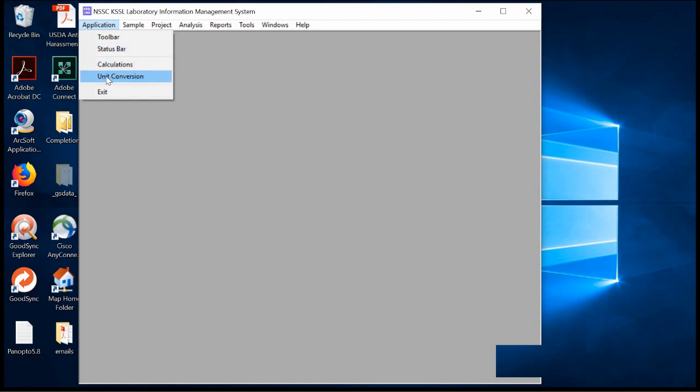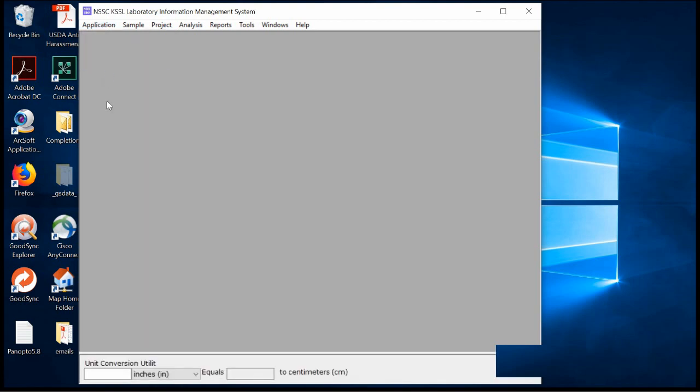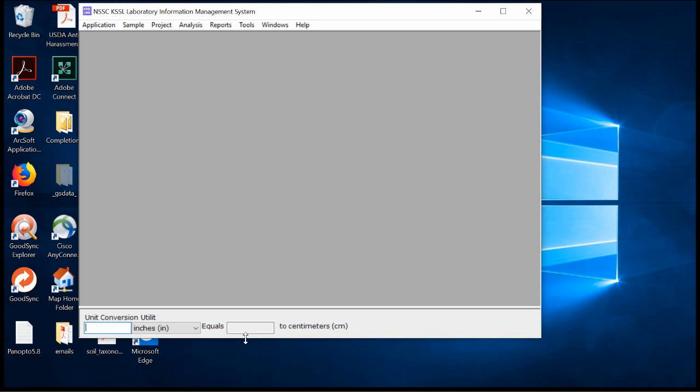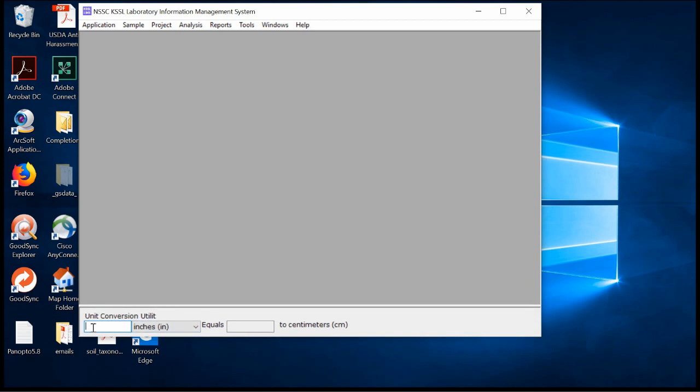We have unit conversion, which means that if you wanted to be able to convert units of measure, if you're typing in values that maybe someone gave to you in inches and you wanted to convert them to centimeters, you can simply put in the inches, like 25 inches, and immediately it calculates how many centimeters that is.